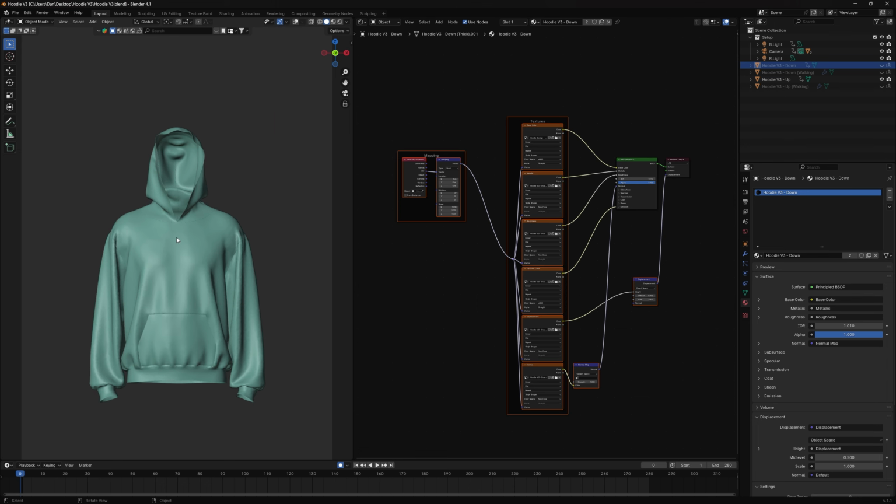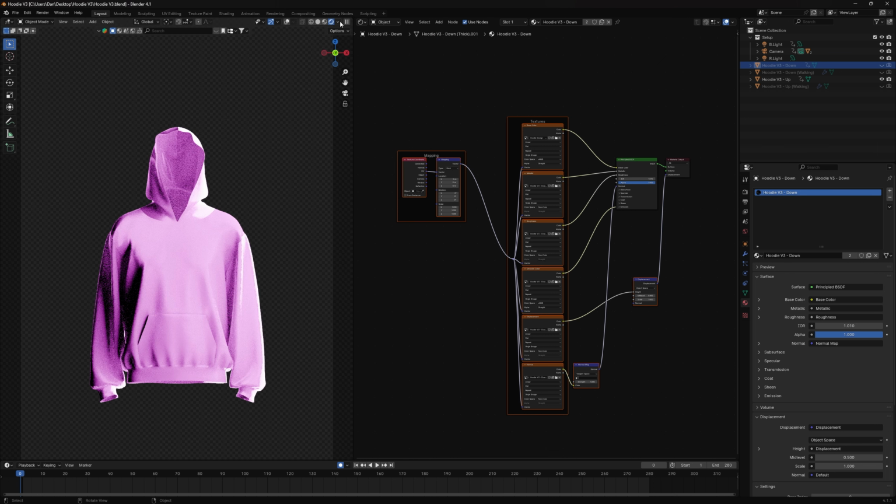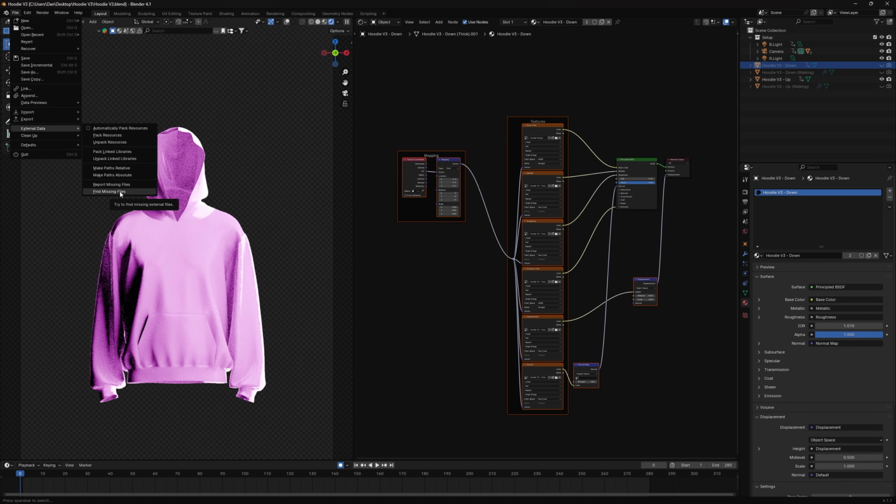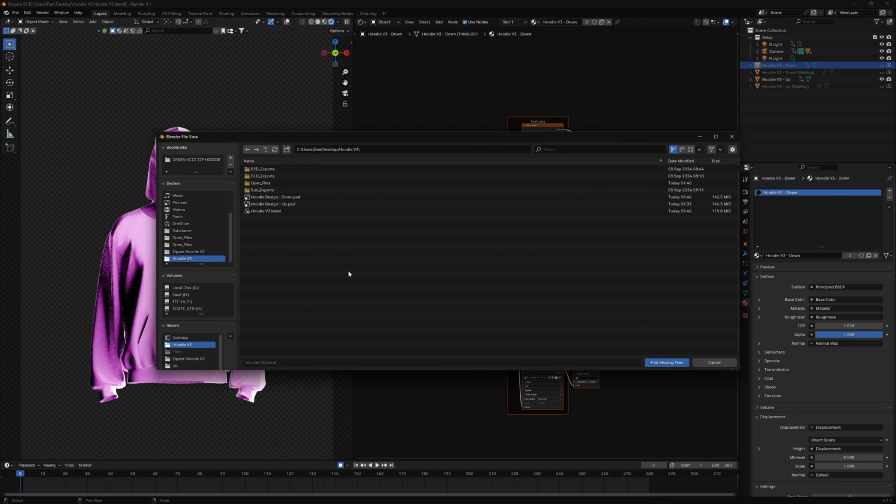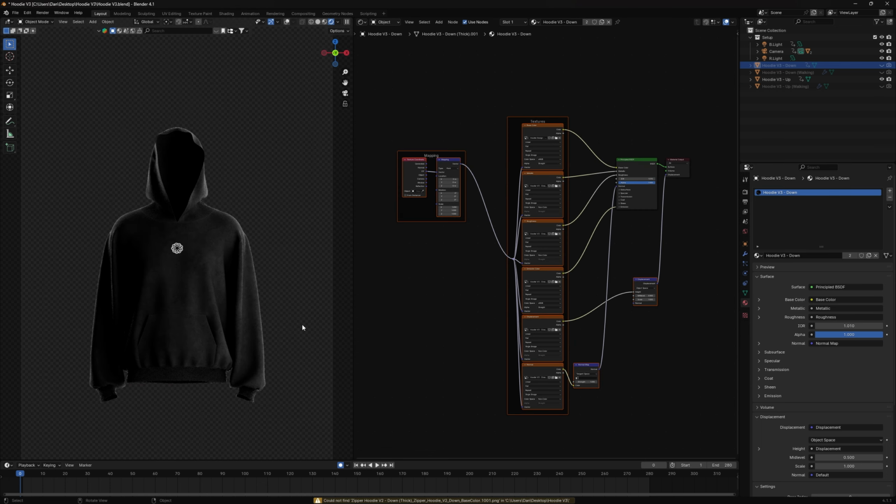Once we've opened that up, it should look something like this. Now the first thing you want to do is go to your material preview window and click on that. Now it is going to be pink at first. This means that your files are not linked. So we're going to want to relink everything so that everything looks good. So we're going to go File, External Data, and click on Find Missing Files. Now just go to the folder that you downloaded. So mine is on my desktop and I'm going to click Find Missing Files. And everything should get relinked.